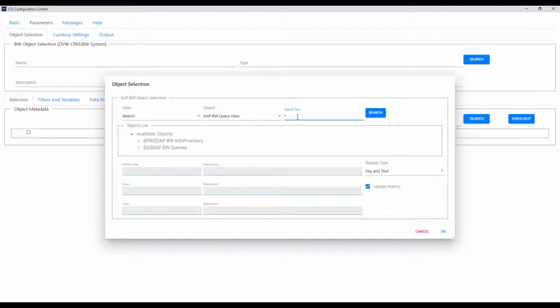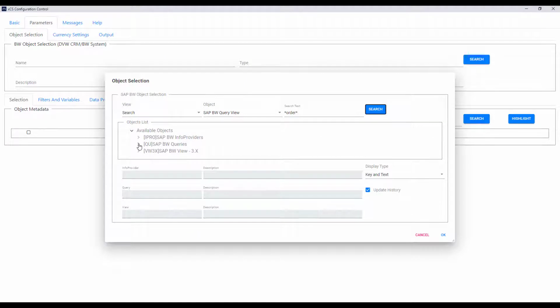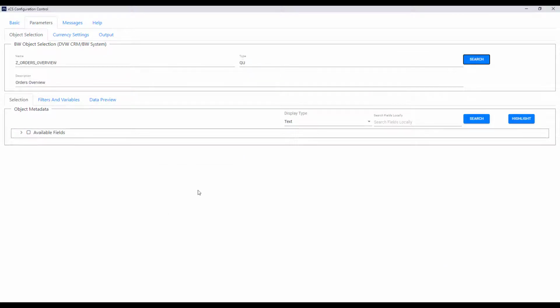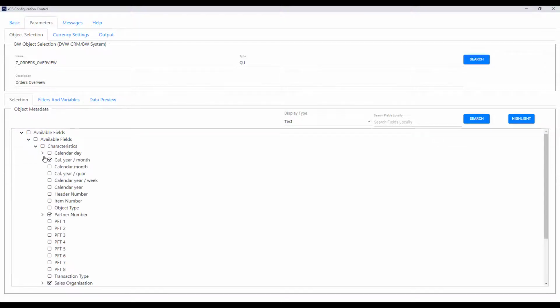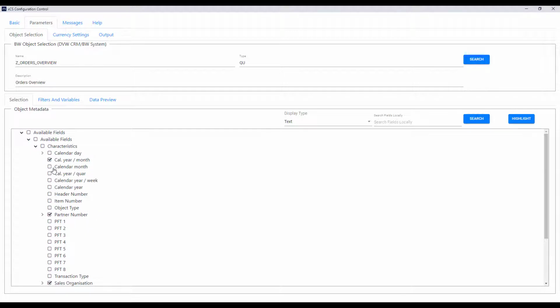I can put a search string in here, so let's put order and search. And you can see now that in the queries, here's the query that I want to use. And so I select the query and click OK, and the metadata for that query comes across into the configuration window. We can see here the key figures and the characteristics that are related to that query. Some are selected already, this is the initial view, but we can select whichever ones we want for our output.